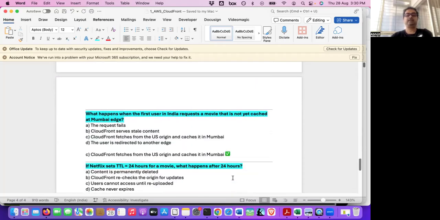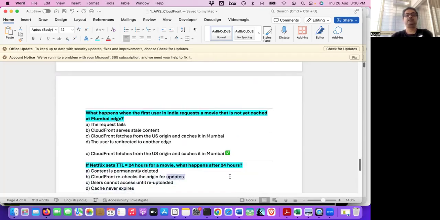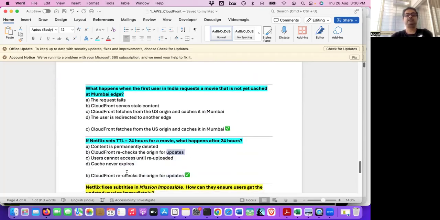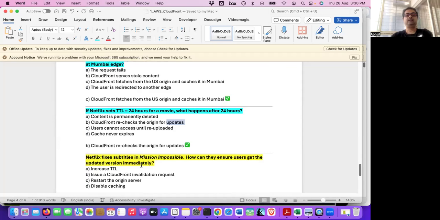You can pause the video and try to answer. If Netflix sets TTL equal to 24 hours for a movie, what happens after 24 hours? CloudFront checks the origin for updates. After 24 hours, CloudFront checks the origin for the update. Answer is B.